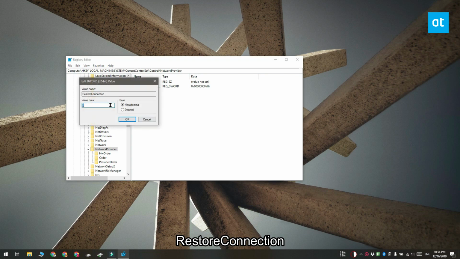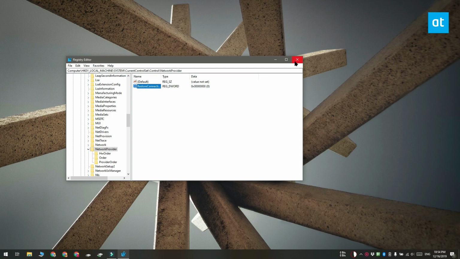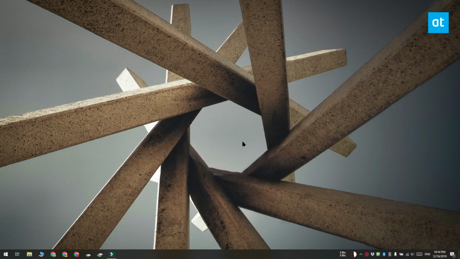Name the value RestoreConnection. Double click it and enter 0 in the value data box. That's all you need to do, but now you have to restart your system. Make sure you restart it and you do not make do with just signing out or restarting explorer.exe.